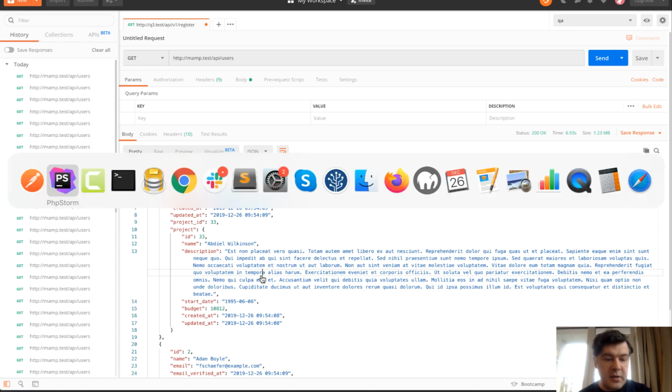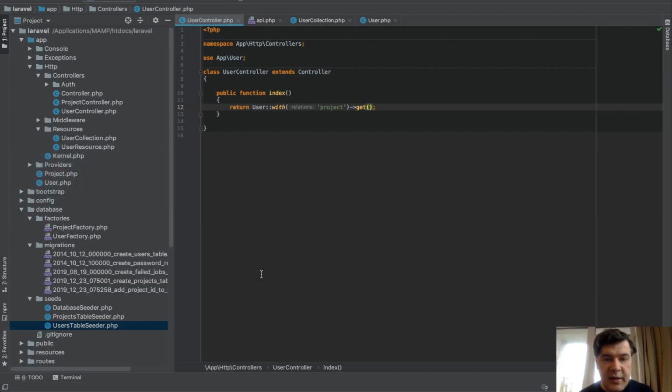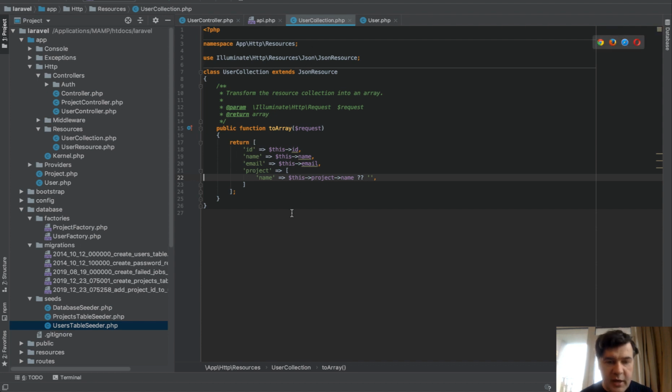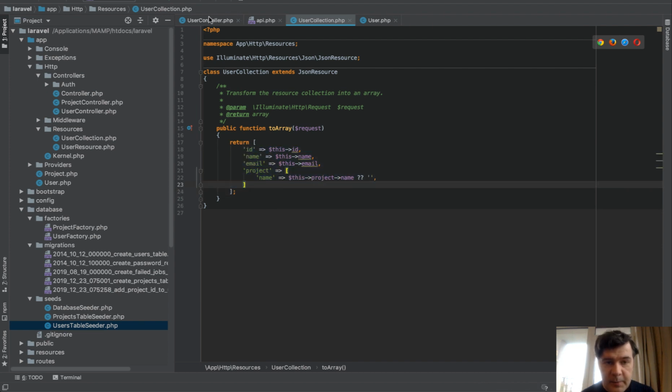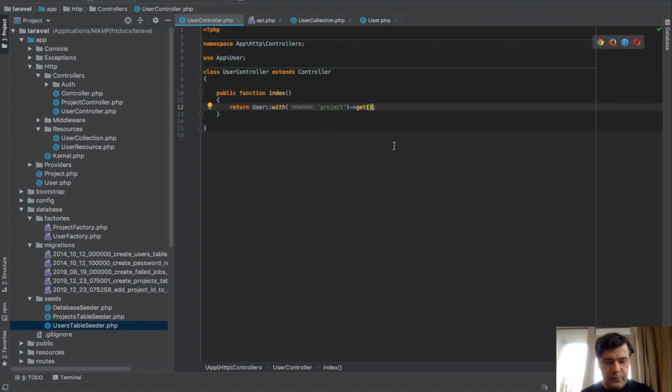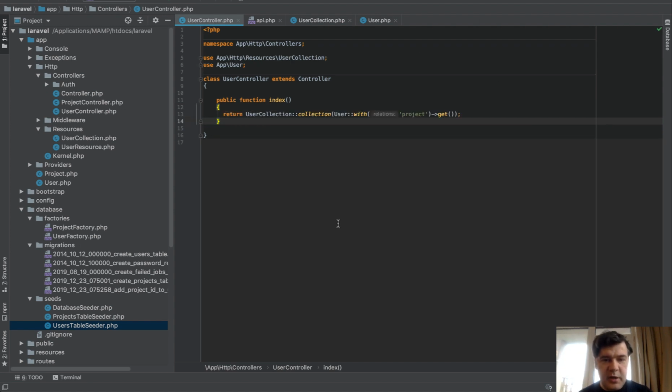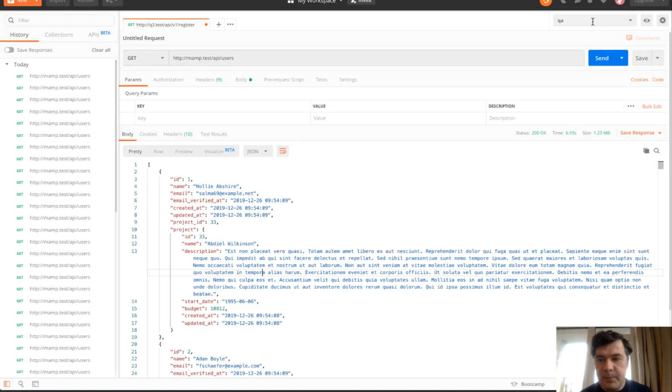So let's simplify that, and let's use a thing called API resource, actually resource collection, and let's have this structure. So this will be php artisan make:resource UserCollection as resource. And we specify exactly the fields that we want. And we do something like this. So I've already pasted the correct result here. So if we return user collection with only the fields that we need, let's see.